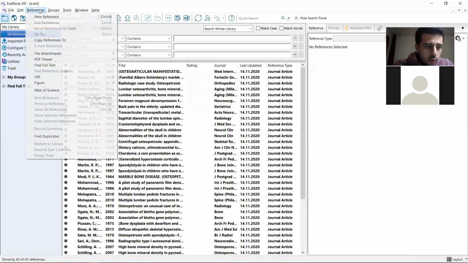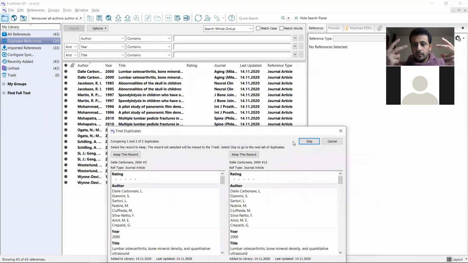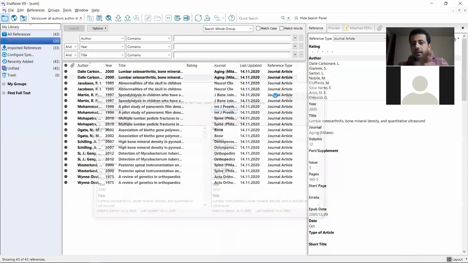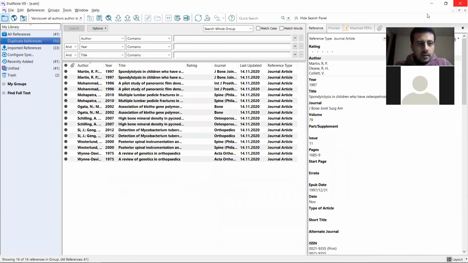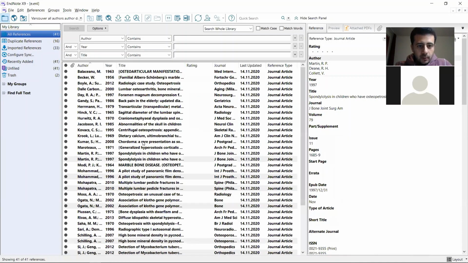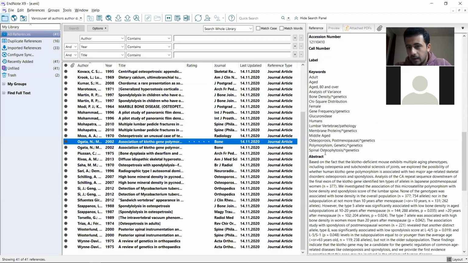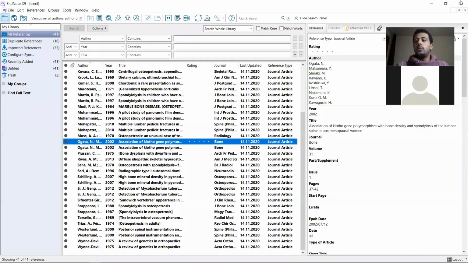So I can go to references, find duplicates. It will find 20. I will merge them. It will give me the option, keep this or keep this. I will keep this, yeah, and it will delete 10 of them. Okay. So this is how a library looks like. Those are the papers. Here you can see the abstract, everything about each paper. Okay, I will provide you with a tutorial for EndNote and Mendeley and other options.